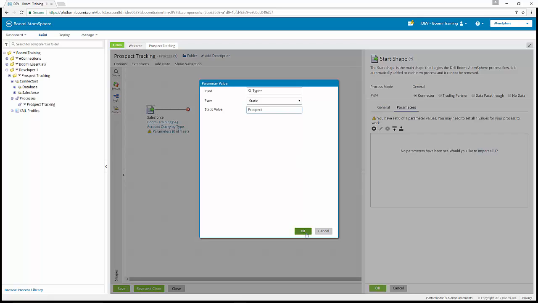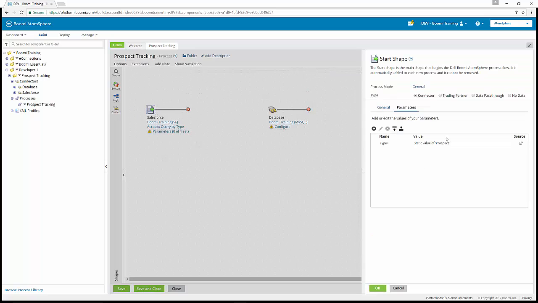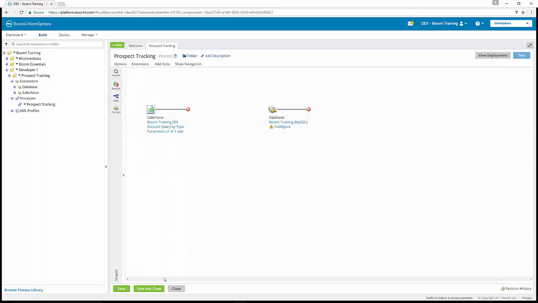So we're going to click OK on the parameters tab. The created parameter is now displayed. The name is type equals and the value is the static value of prospect. We're going to click OK to return to the process and we are going to save the process. That completes exercise 5, and now exercise 6, to test the process.